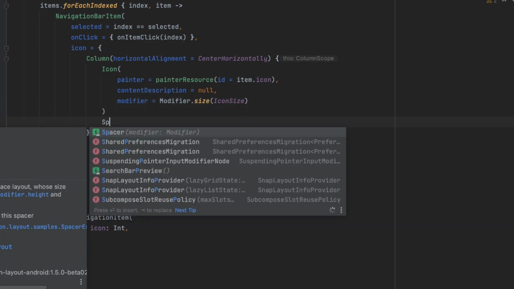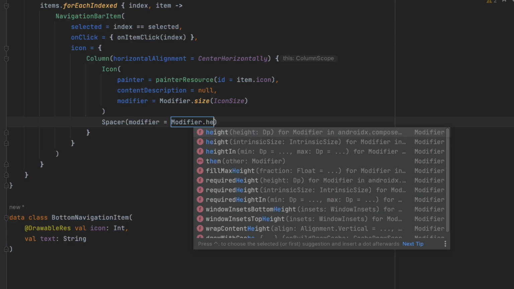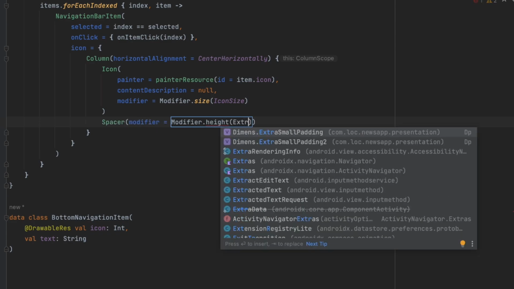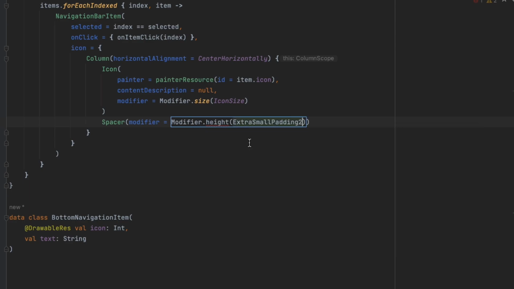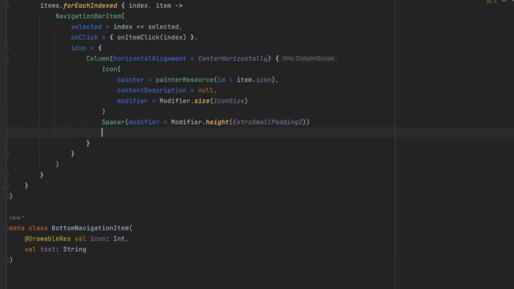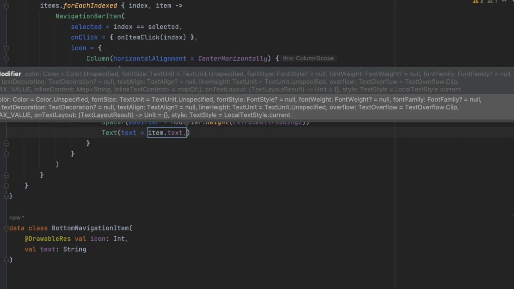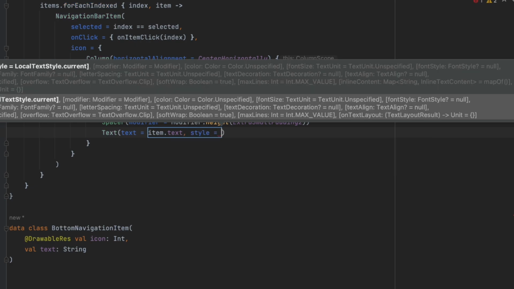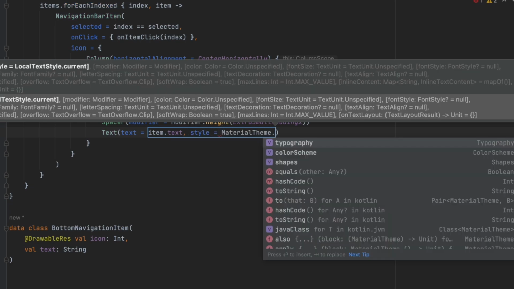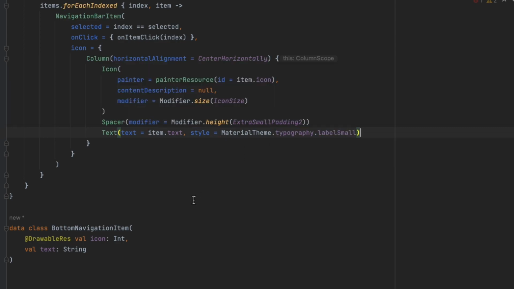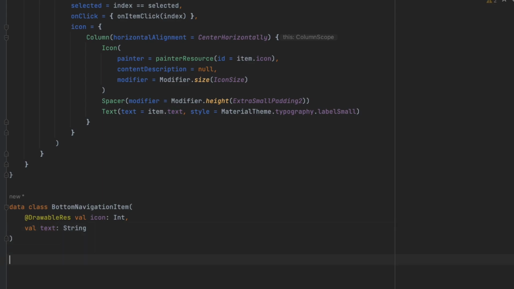And here, let's add spacer. Modifier.height, extra small padding 2. This one. And then we want to have the text. The text here would be item.text, and the style is label small. Now let's just create a preview function to preview this.